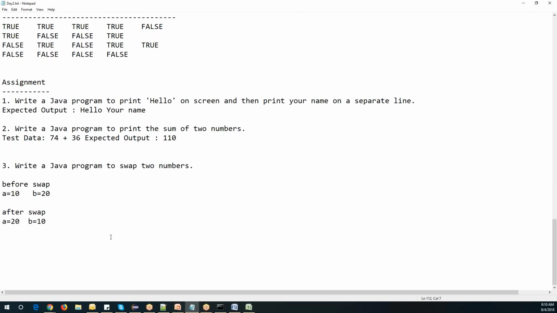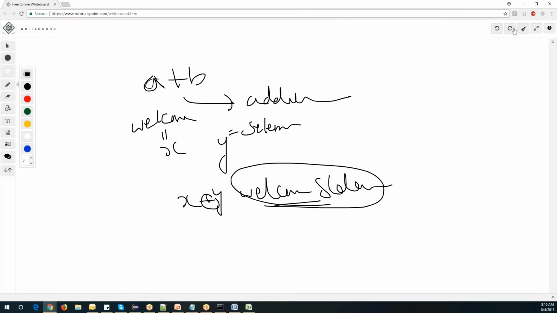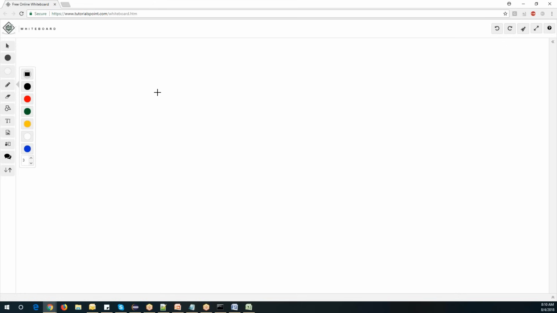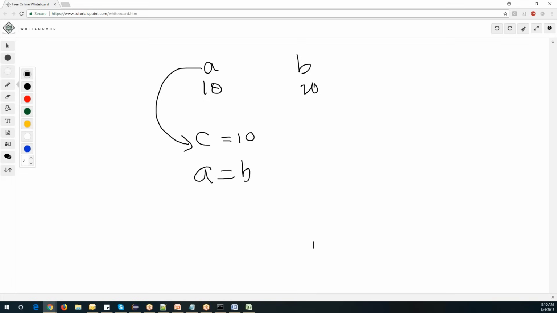It's very simple. We need to take a temporary variable called C. Let me show you the logic, and you can implement this. So A and B contain values, and I want to exchange or swap these values. Let's take a variable called C and assign the A value to C. Now what is the C value? 10. Now let's assign the B value to A. What is the current value of A? 20.